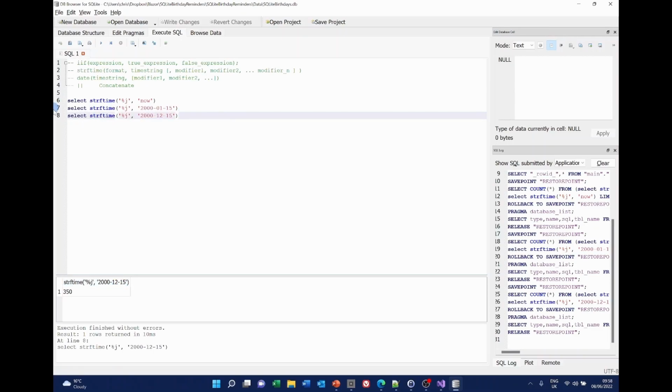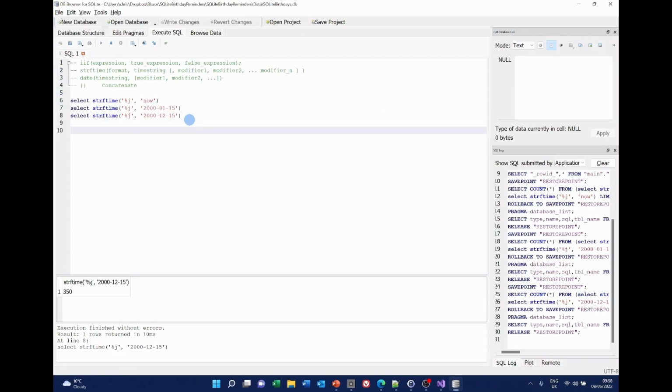But we're connected to the database here, so let's try something else. So we're going to select strftime, %j, and then the person's date of birth. Running that, we now get 15 and 350, exactly what we'd expect from these two results up here. So we're reading person date of birth from the person table.